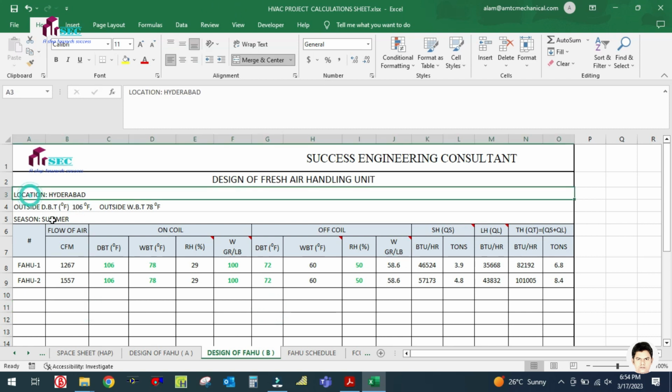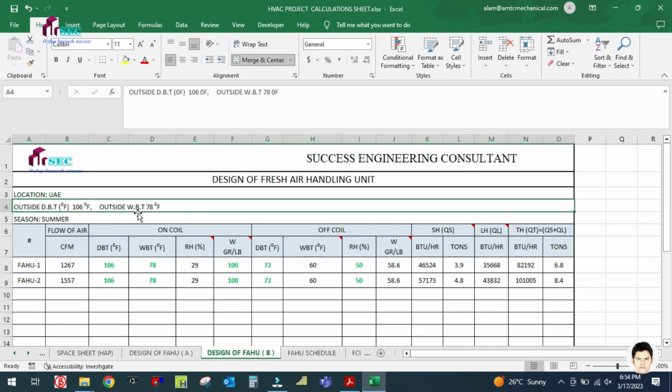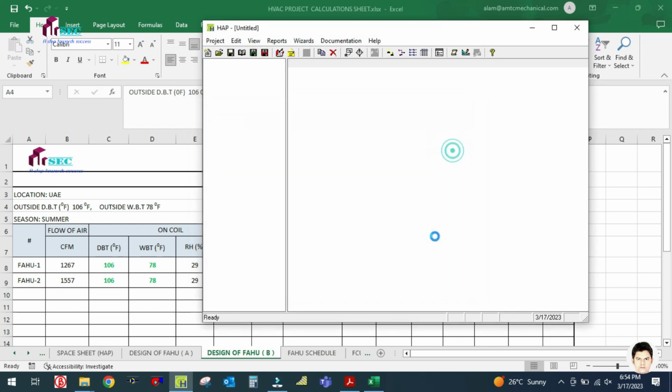So you can see this is the location. You have to change the location here, make it UAE. We'll do the calculation for UAE. And this is the outside dry bulb temperature and outside wet bulb temperature. So how to get this value? Let us open this software.